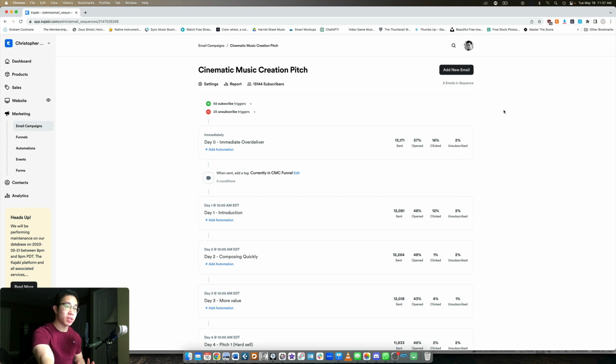So previously in Kajabi, you were only able to create one email per day in your email sequences, and you were able to set the general time of when you wanted the emails to go out, but you couldn't really customize them aside from that. So the new feature here is that not only will you be able to customize the time for each email, but you can have up to two emails per day as well.